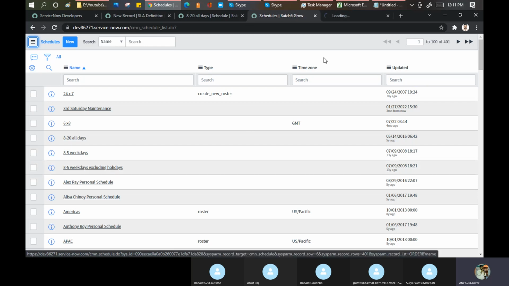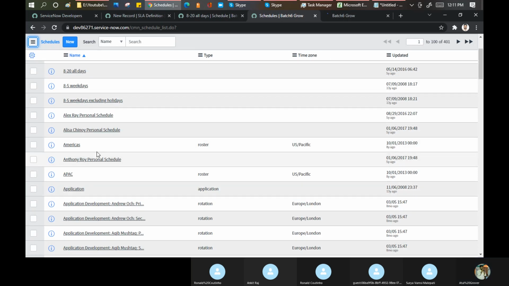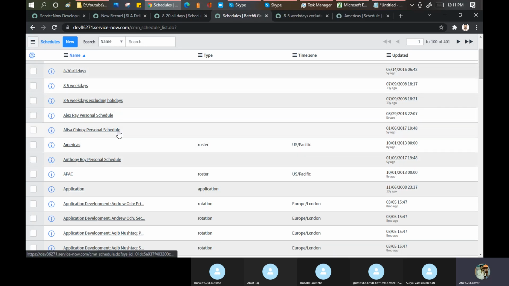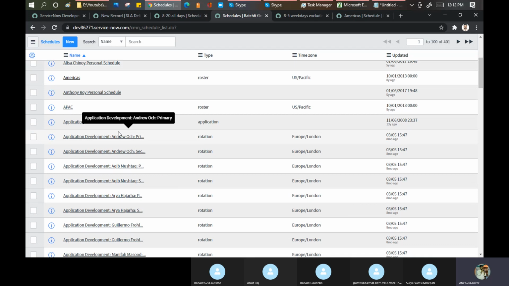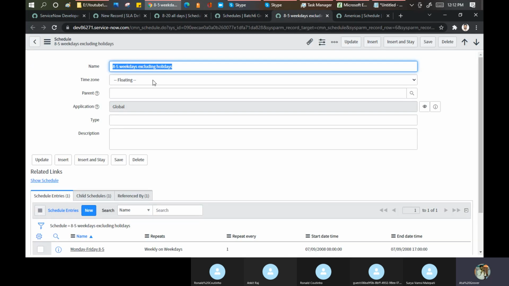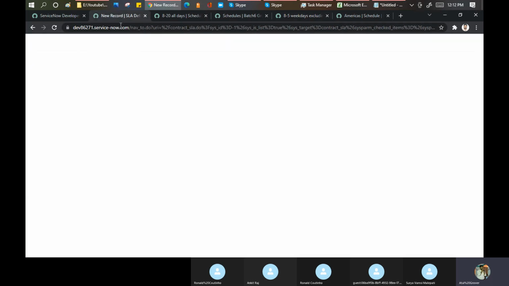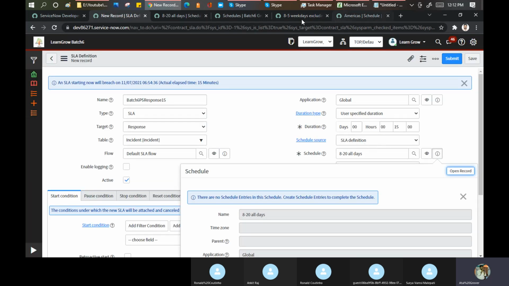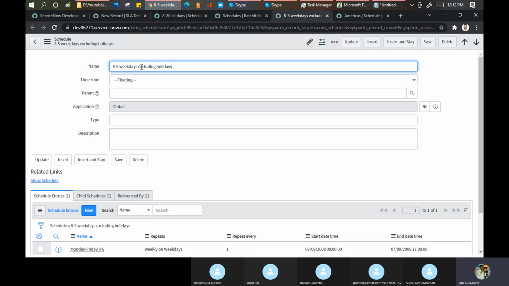If I open this just to show you what it includes, let me put Americas as well. Why am I opening a few samples here? So that you can understand how these things have been defined. Now I'll go here: 8 to 5 excluding holidays. By seeing the name, you can easily understand, Atul, that if I pick this schedule, it means it will only be for 8 to 5 weekdays excluding holidays. Saturday, Sunday will not be there, plus my fixed holidays will not be part of it.